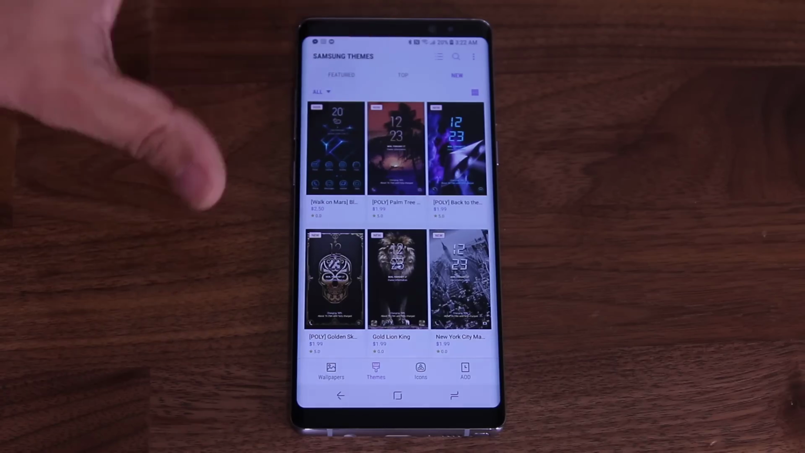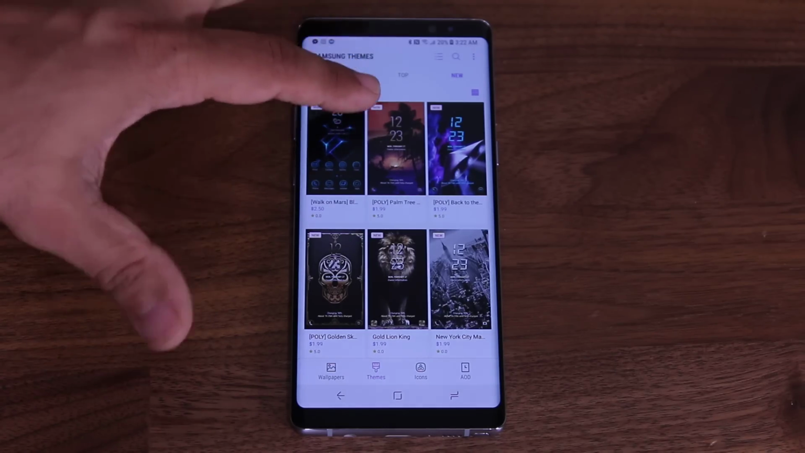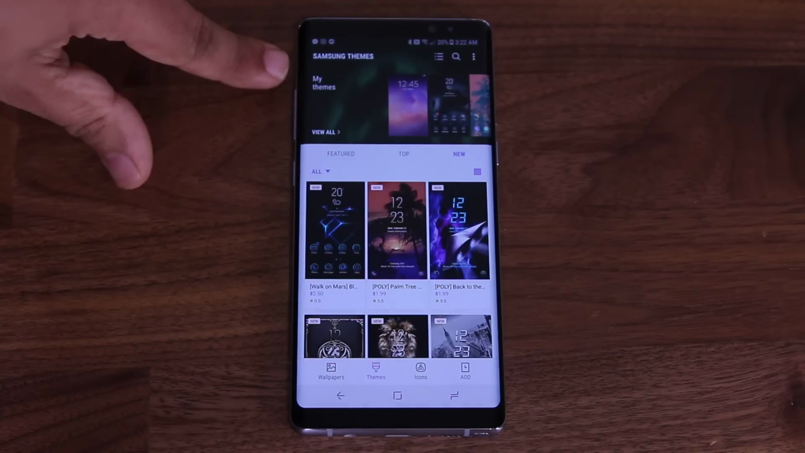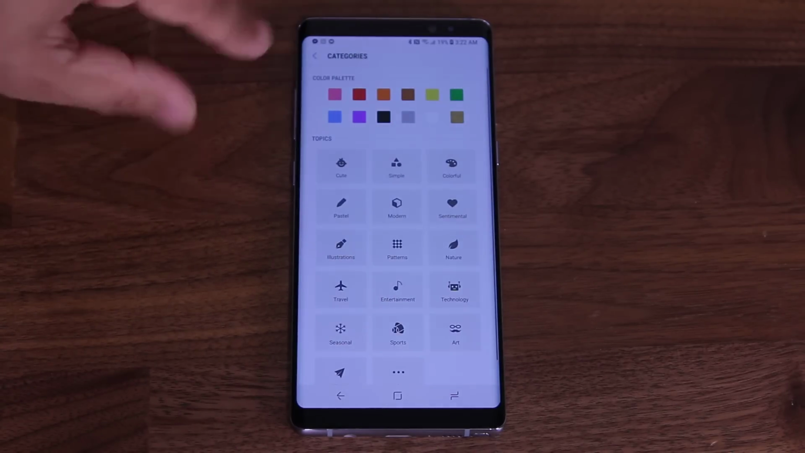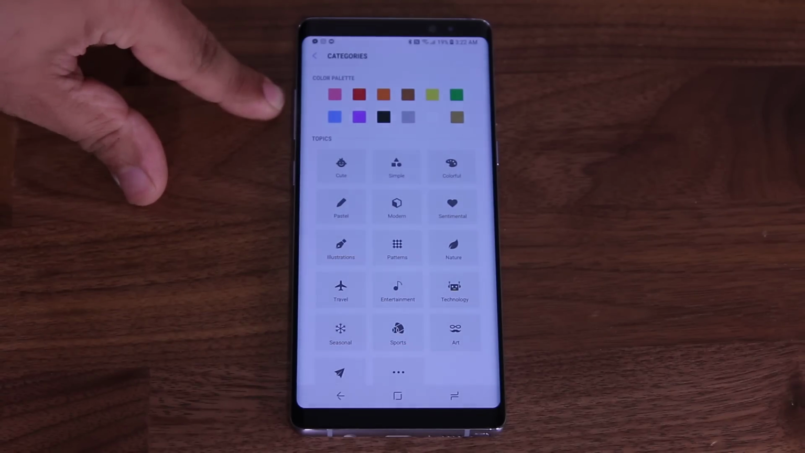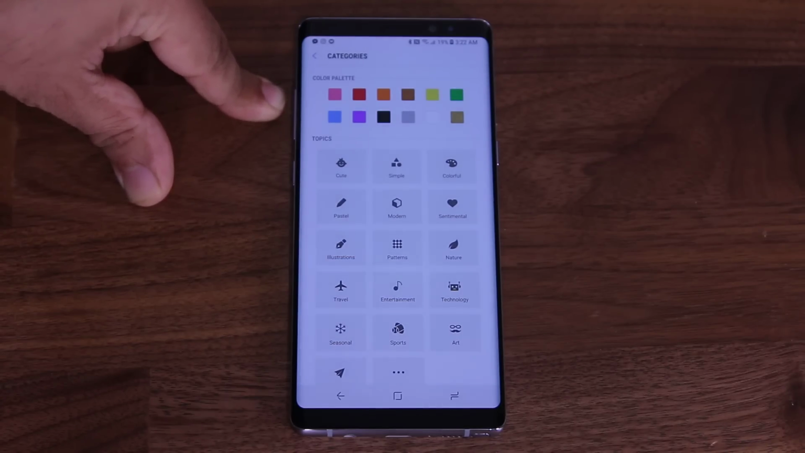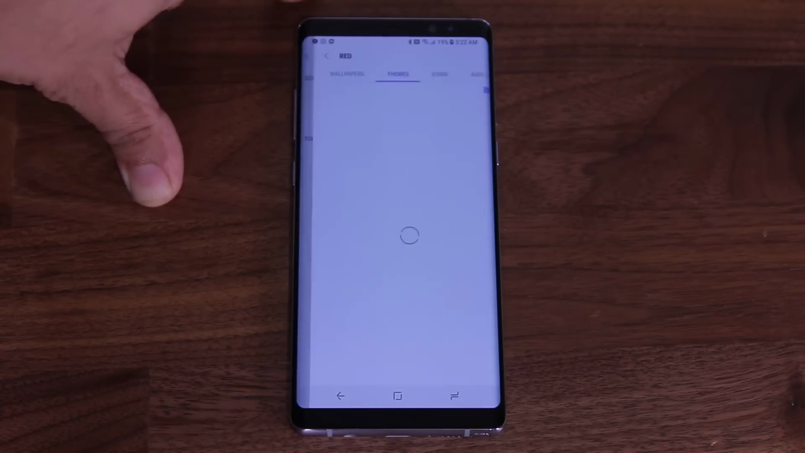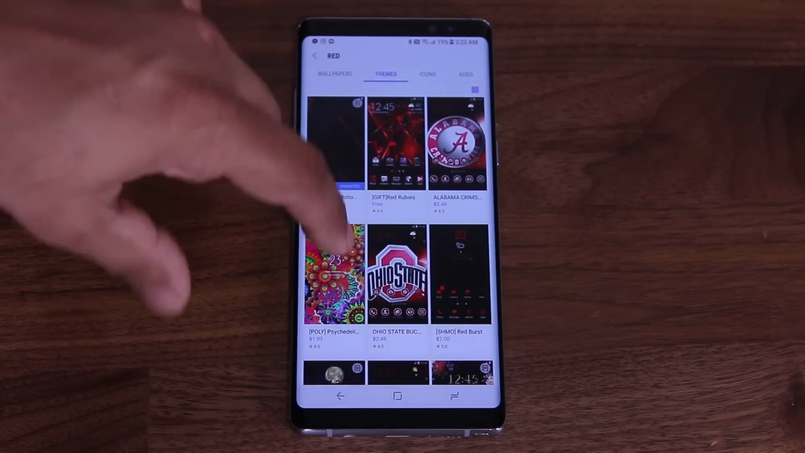Now let's go back to our themes. If you want to go and see your own installed themes, you just pull down and that brings up your My Themes. The other thing you can do is you can tap this icon and you can actually browse by categories or even by color palette. So if your favorite color is red, you can tap on red, and that's going to bring all the red themes in front of you, okay?